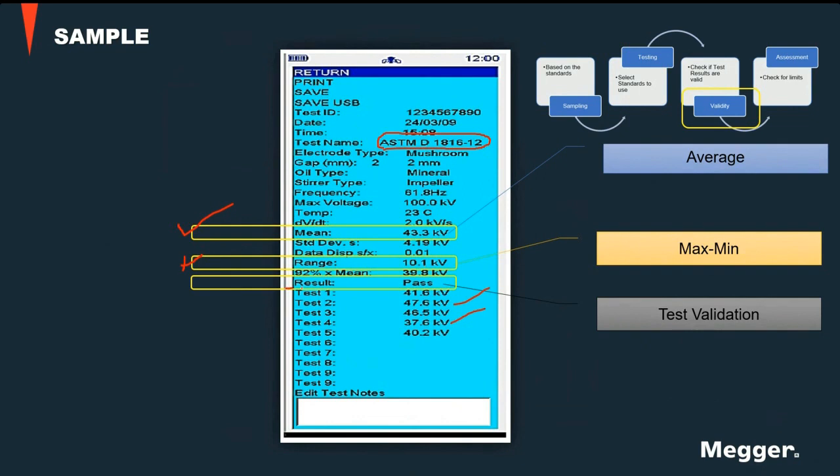Now, this result is passed. It doesn't mean that our oil is good. We are just saying here that our testing is good. The way we tested it is okay. This is just a test validation. This is not referring to the oil quality. Okay? So that is how it is.